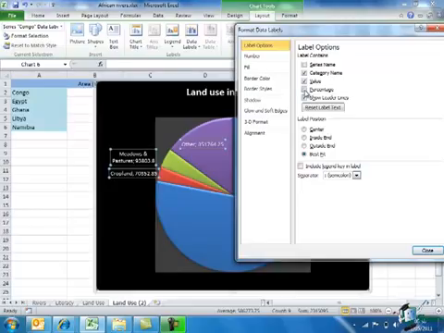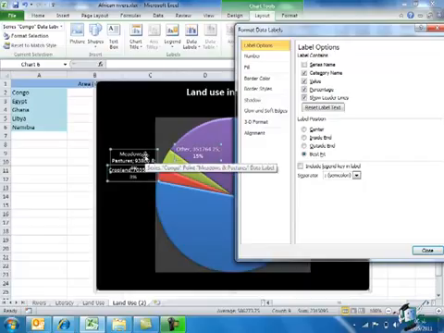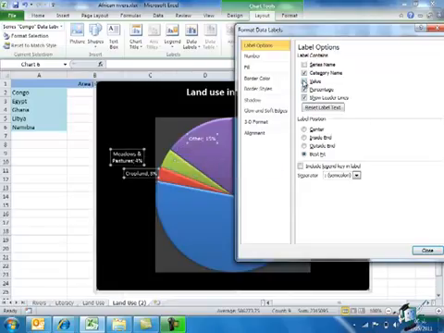So I'm going to go back to putting percentage on. I can in fact have value and percentage. Note how they now overlap, and I'd need to do a little bit of moving around there to tidy my pie chart up. But if I switch off value again, everything should be okay.